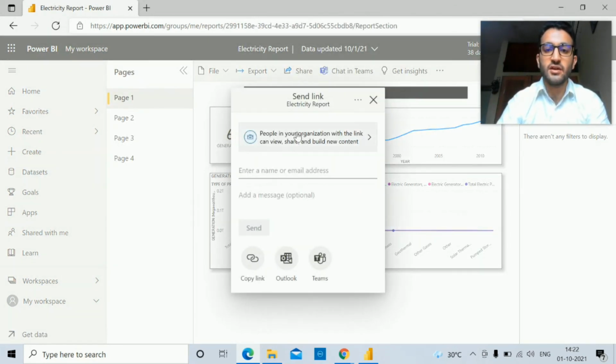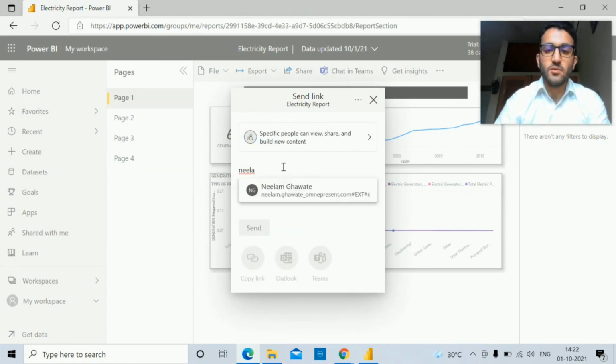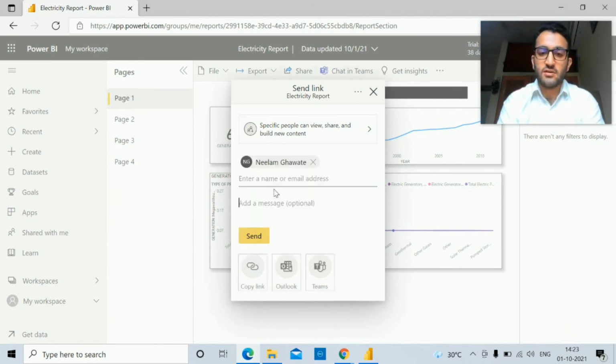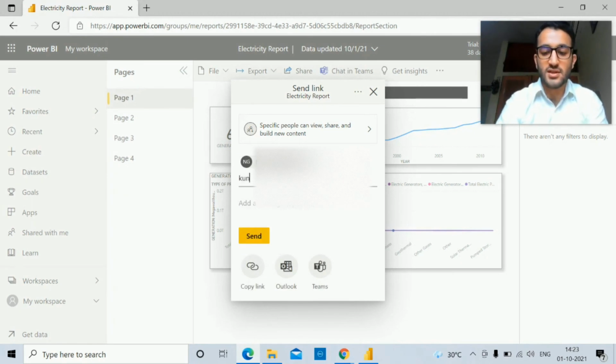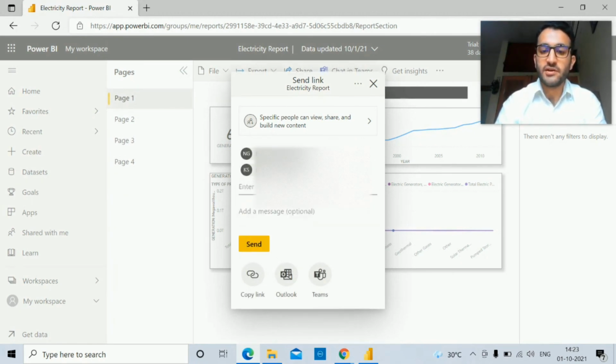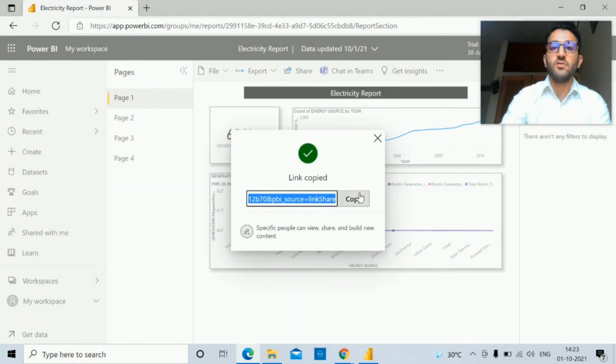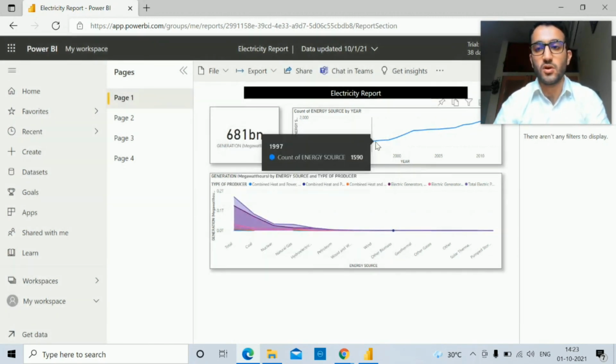From here, I can share it with anybody whosoever I want to. Suppose I want to share it with Neelam ma'am. All I need to do is enter their initials, and you can see it has automatically detected it. Or if I want to send it to Kunal sir, it has automatically detected it, and I can click the send button. This file will get shared to my colleagues. Or you can also copy the link and share it with your respective colleagues, whomsoever you want to share it with.